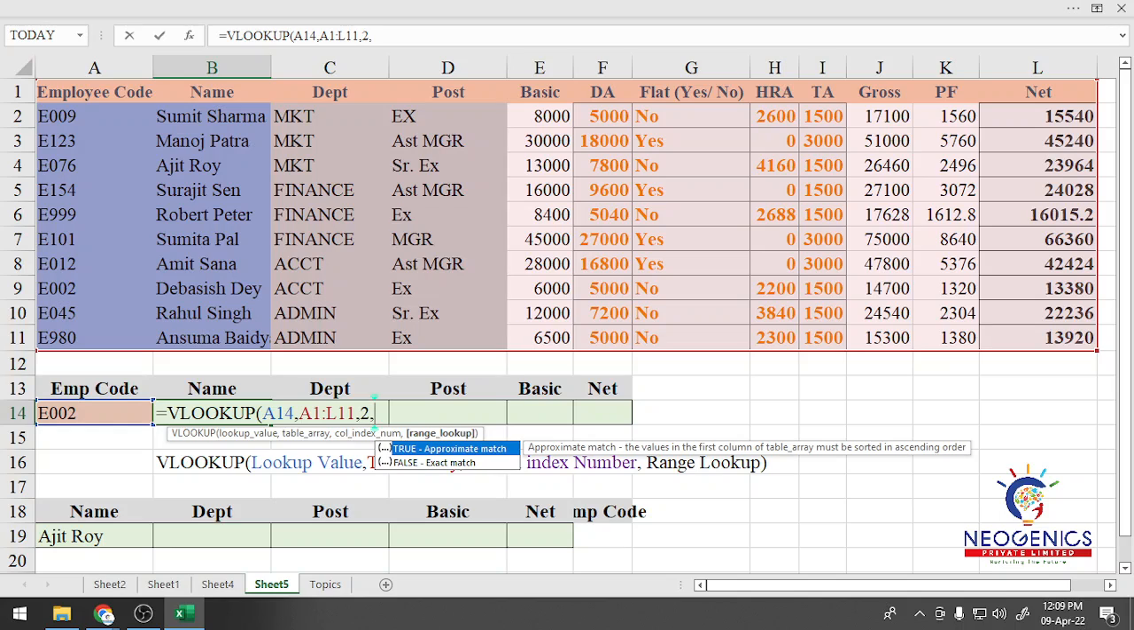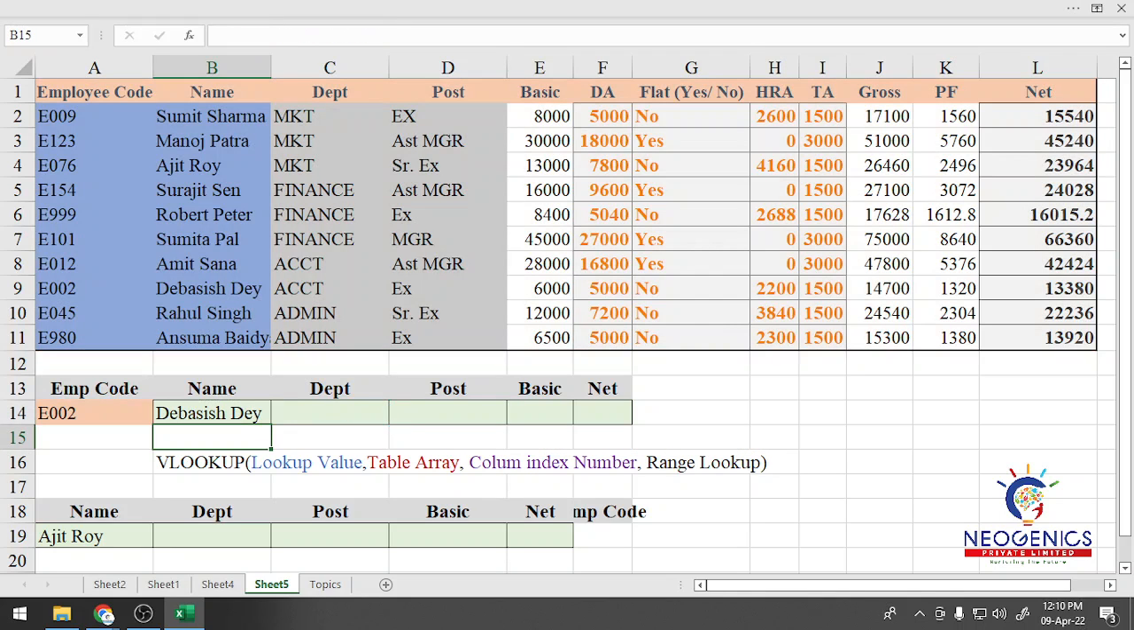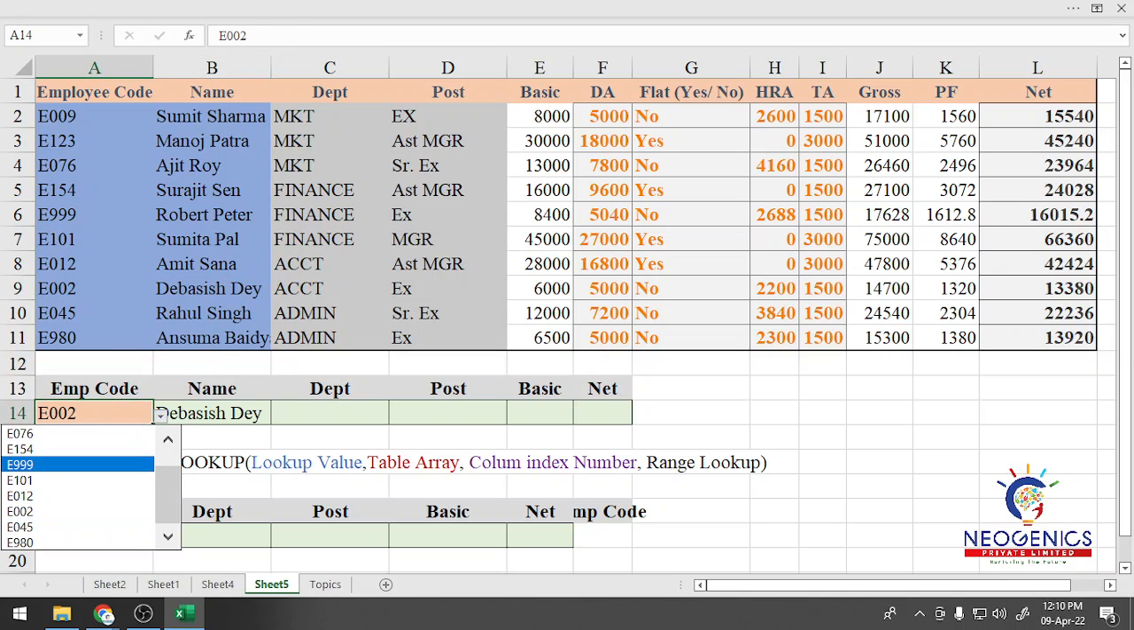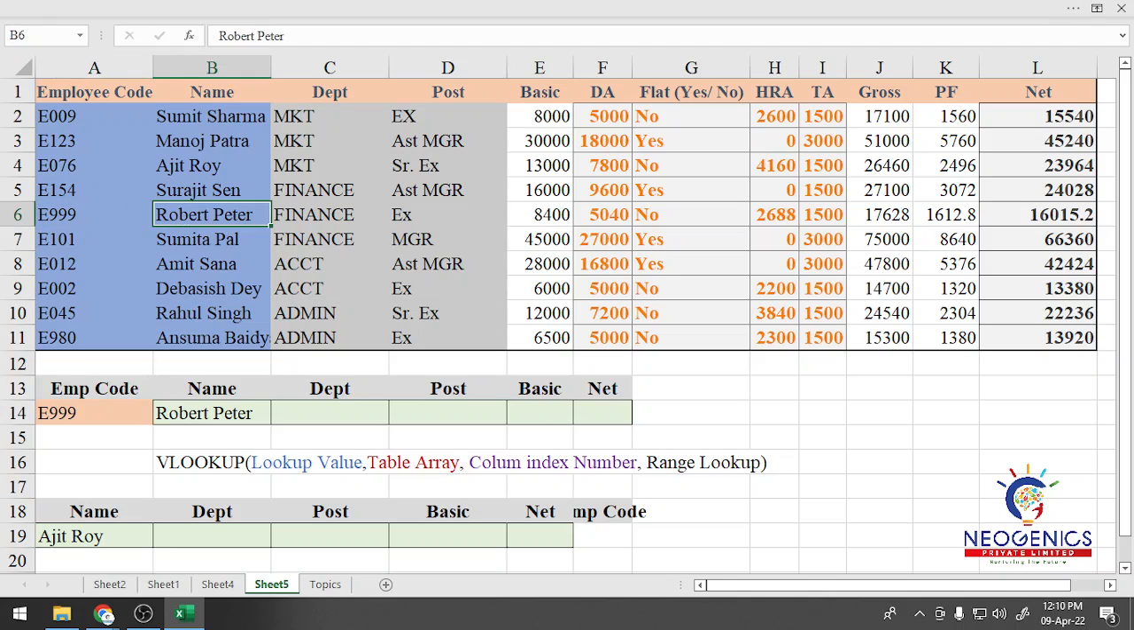For the range lookup there are two options: either an approximate match or an exact match. Here, I need an exact match, so zero. Zero means exact match. So close the bracket. I got the result. E002, where is it? Yeah, here, the same name. If I change the employee code to E999, Robert Peter, it gets the name.